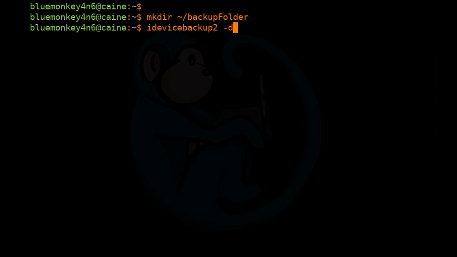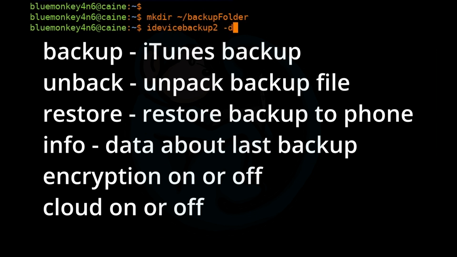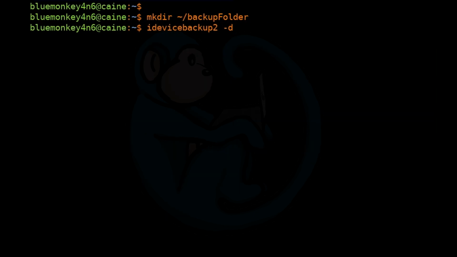And then you can give it the keyword of what you want to do. You can say backup or unback for converting the backup file, or you can do a restore from the iTunes backup. You can type info, which shows you details about the last completed backup. You can enable or disable encryption. You can enable or disable cloud use. So you can do a whole bunch of stuff with this particular command. But for the most part, we're just going to do the backup.